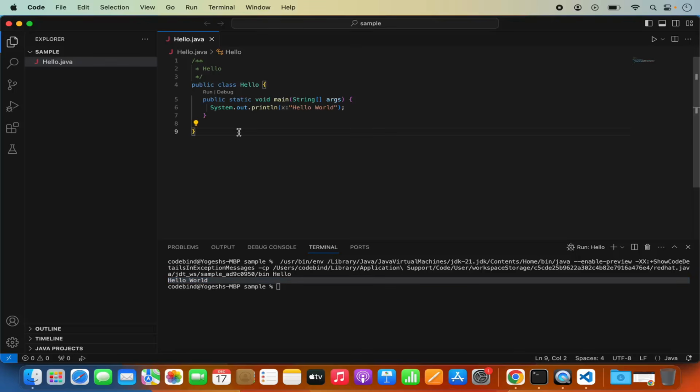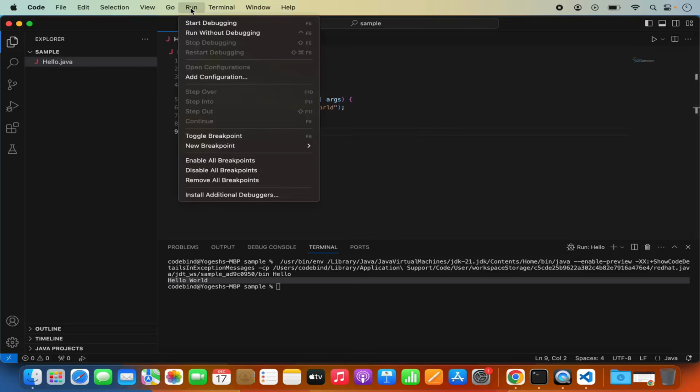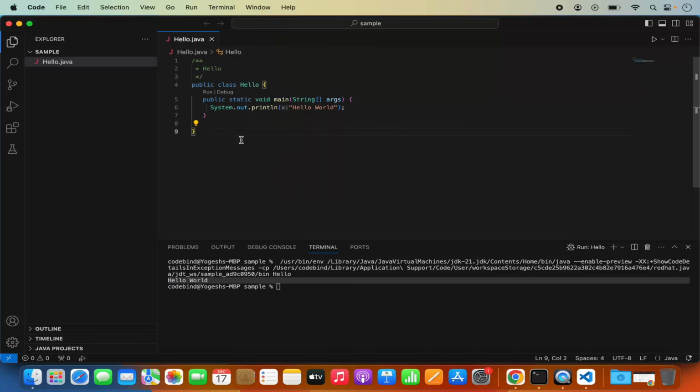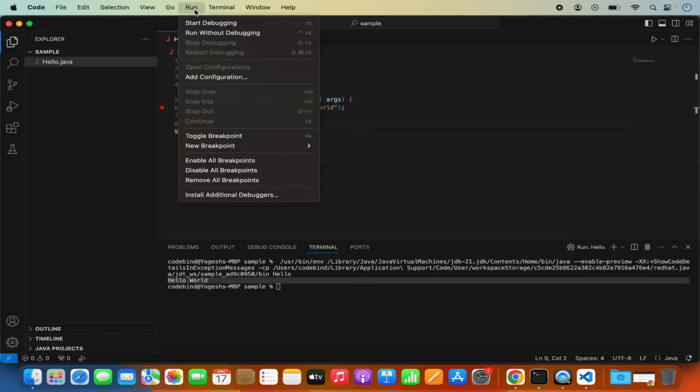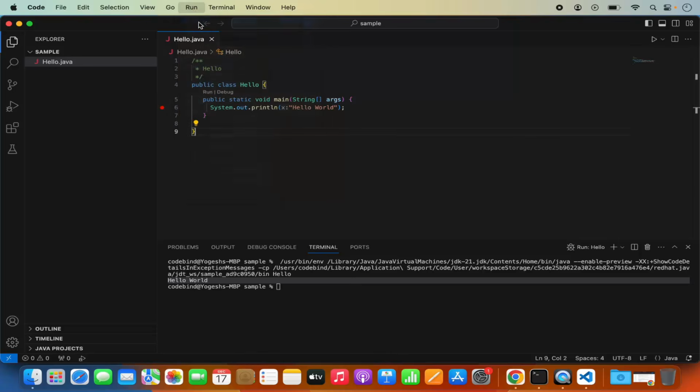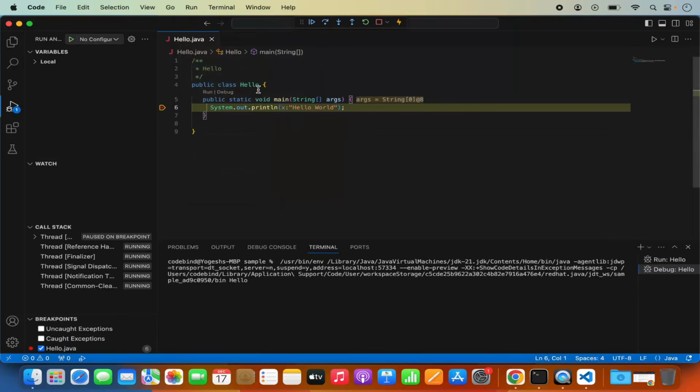Now if you want to debug your program, you can just click on this run section and then click on start debugging. But before debugging, we need to set some breakpoints so that our program execution stops at those breakpoints. So let's set the breakpoint at line number 6, and then I'm going to press on run and then start debugging, and my debugger will start, and then you can see my program execution stops at the breakpoint.